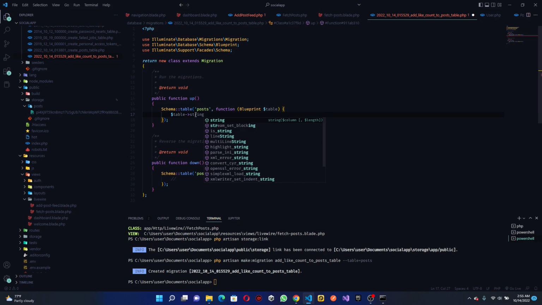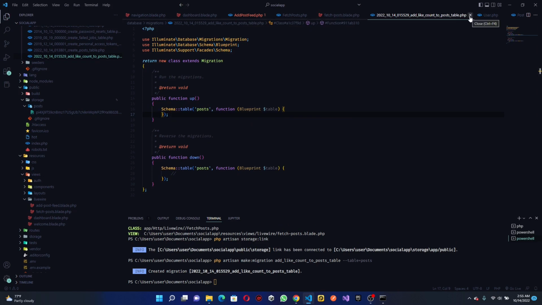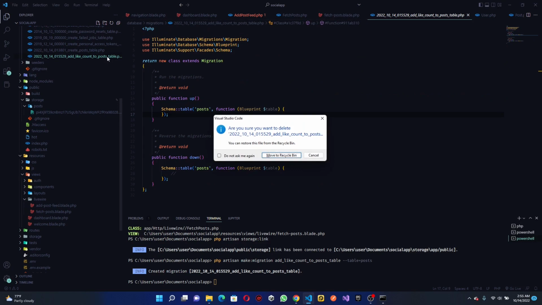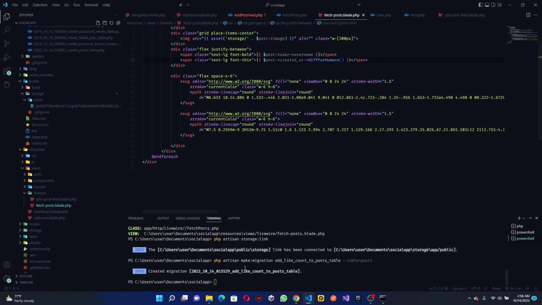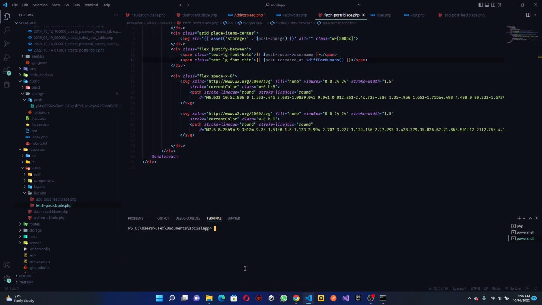Okay, actually come to think of it, we don't need this. I think we can make the like a reaction instead. So sorry about the mistake. Let's delete this. Yes, this one, let's delete that. We can go and php artisan make:model Like.